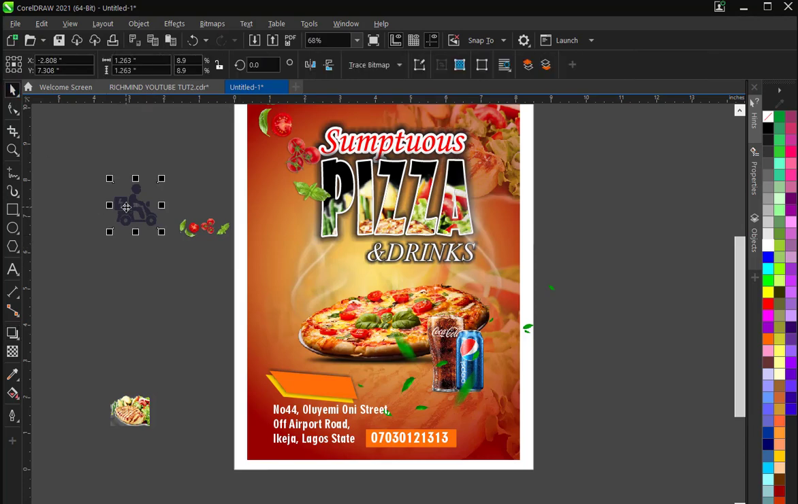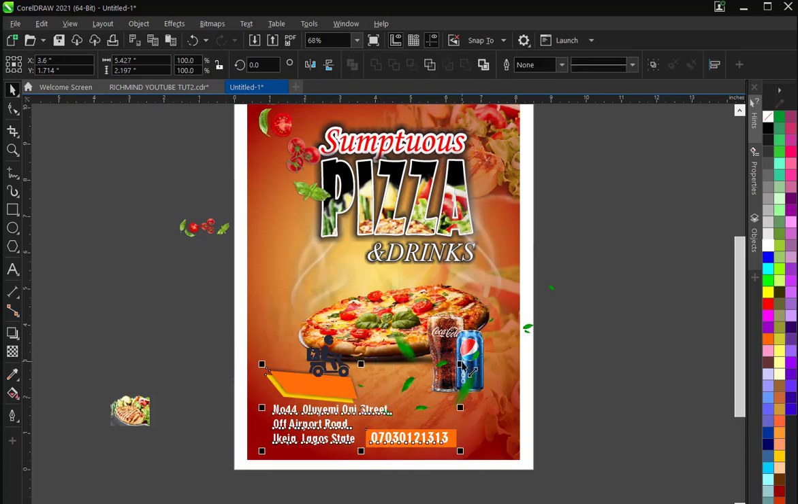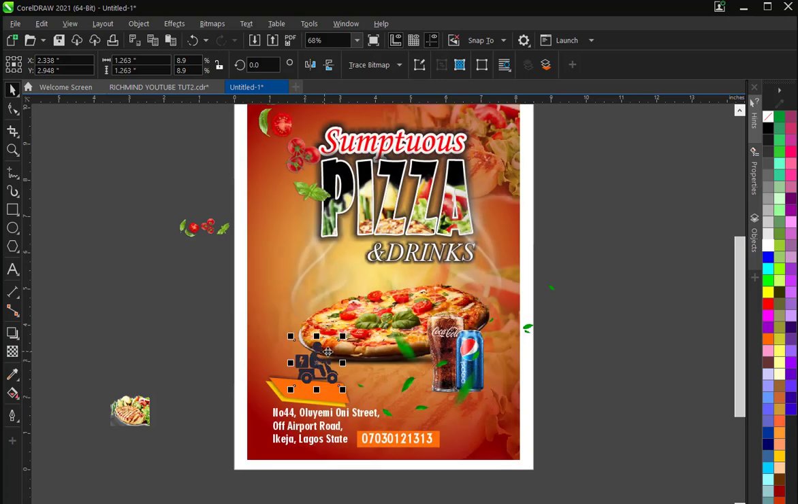Then this is our rider. We'll place our rider here, but our rider is flowing into our pizza, so press Ctrl Home. What we're going to do is bring this down so that it won't contact our pizza, so that the rider will not eat our pizza. Okay, let's bring the size down.